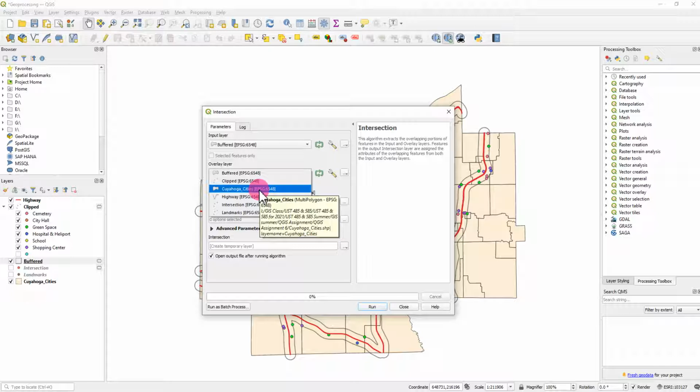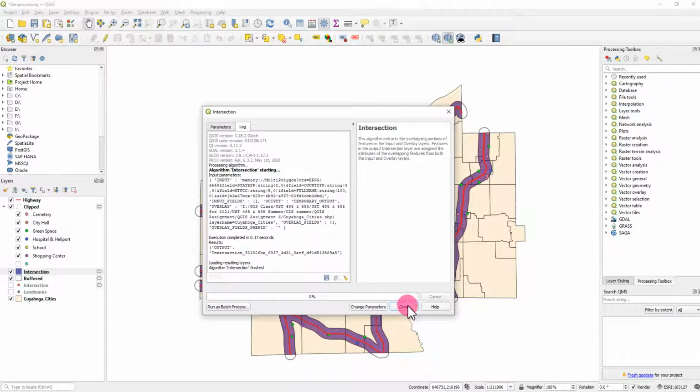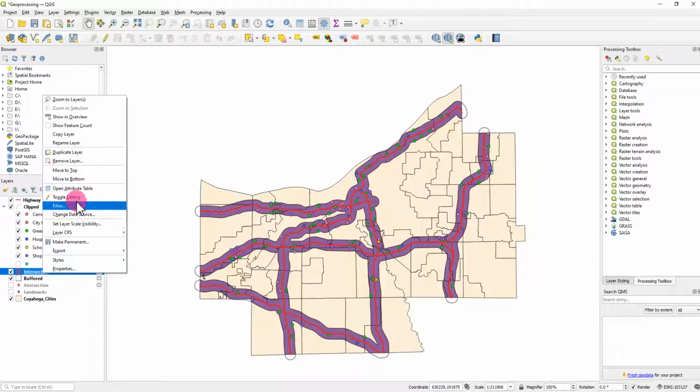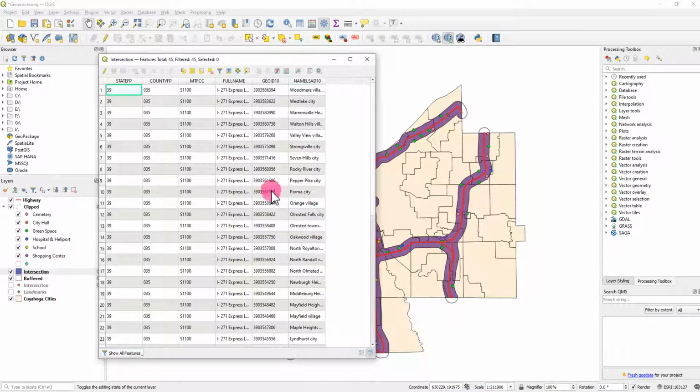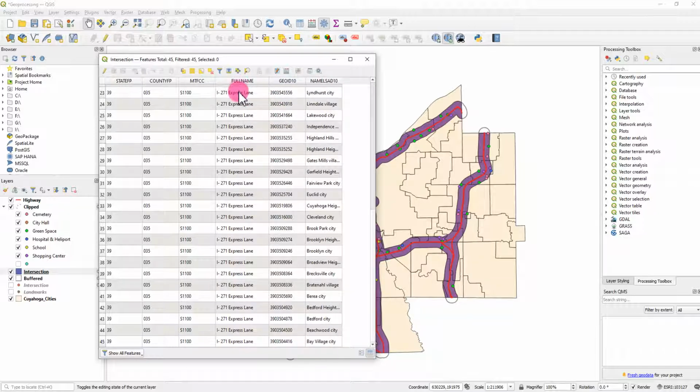the overlay layer is the Cuyahoga County cities, and I run. Something is happening, right? Then I'm going to open the attribute table. Oh, here's a city. But the problem is it is all the same, 271.